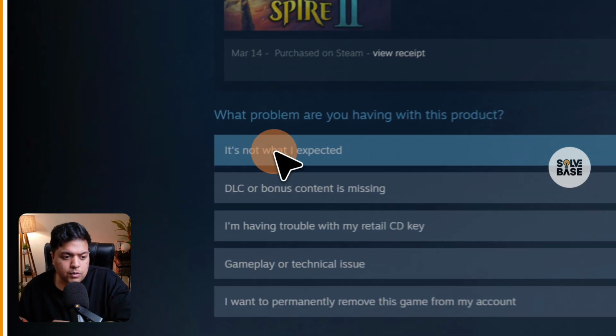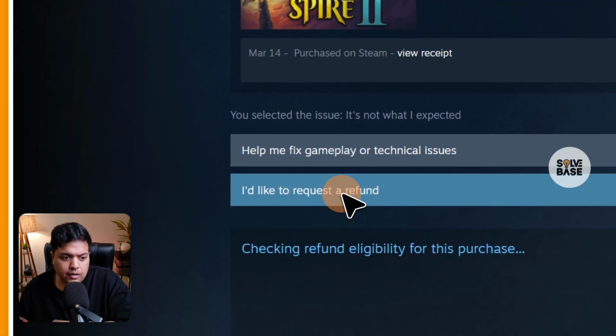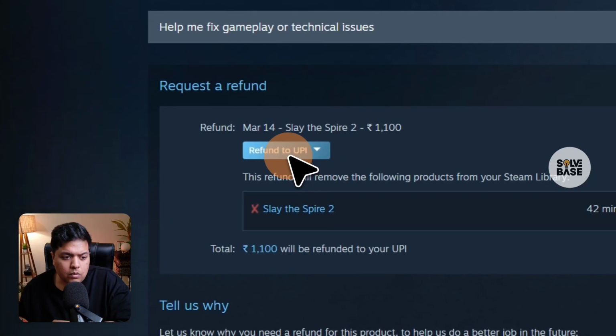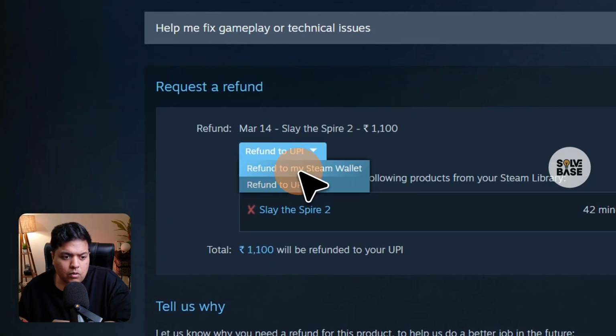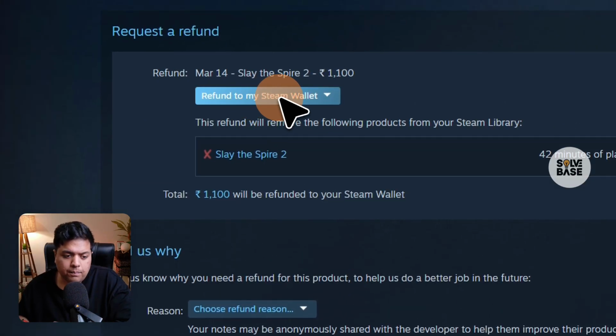I'm just going to click on this first one, and you're going to see this, I'd like to request a refund. Press on it. Then you've got these two options. You can refund it to UPI or you can refund to my Steam wallet. So I'm going to press on the Steam wallet option. This amount is going to be refunded to your Steam wallet.